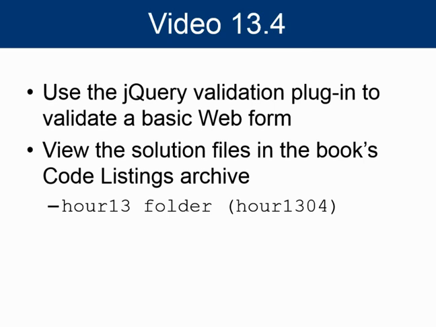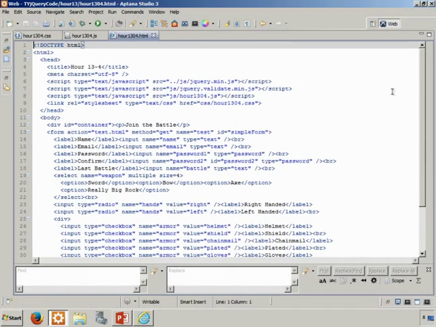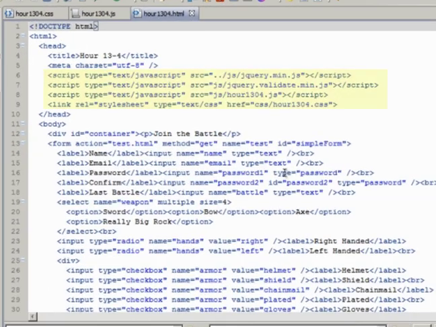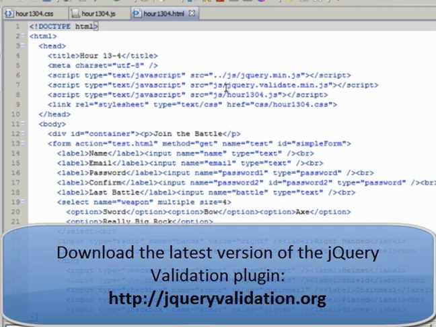Most of the files we need have the name Hour 1304. Note the library calls we have at the top of the HTML file. We need the jQuery file, obviously, but we also need the jQuery validation plugin, which you can retrieve from the book's code listings archive. There's a local copy there, or you can download a version from the internet.